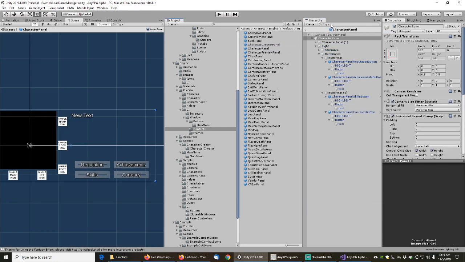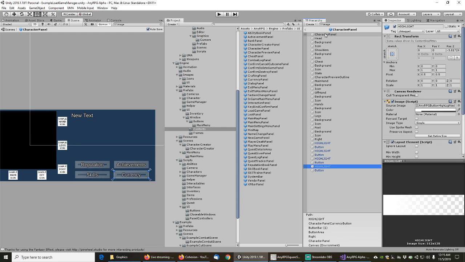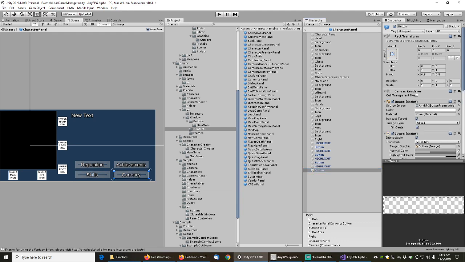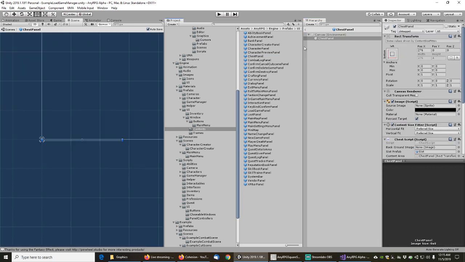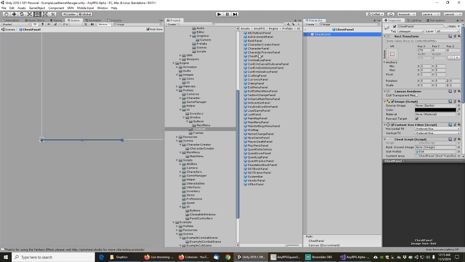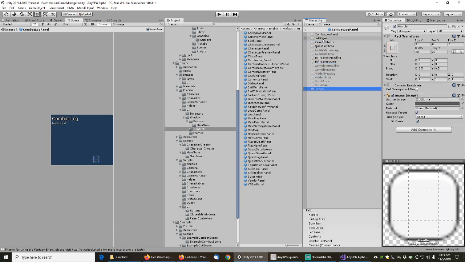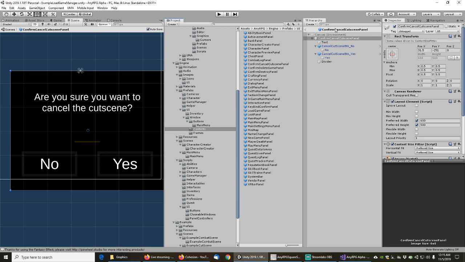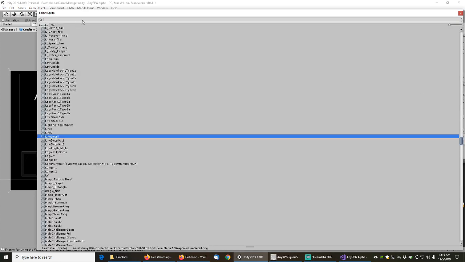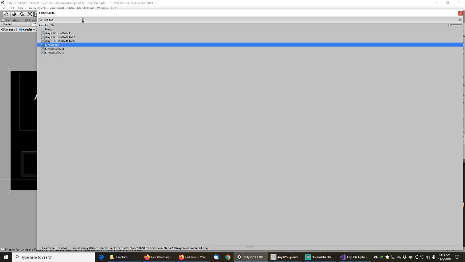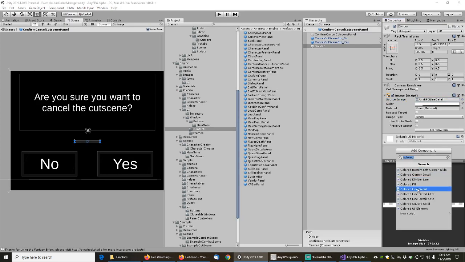And character panel. And let's see, character preview panel. Chest panel. Combat log panel. Confirm cancel cutscene panel. Here we go, we got a divider. So change that to line detail and add the line detail.